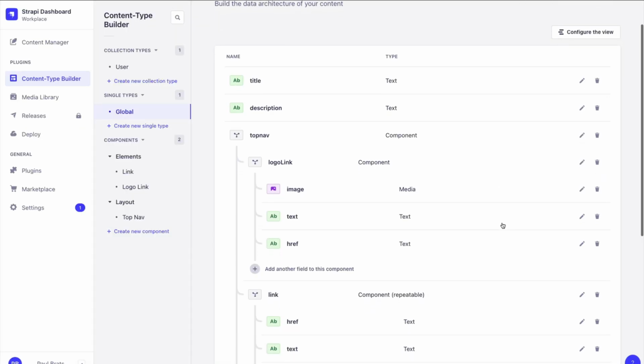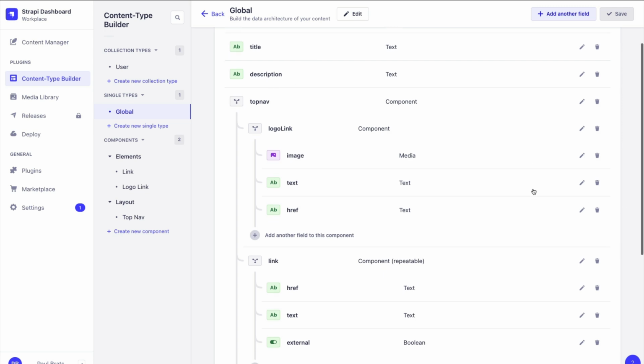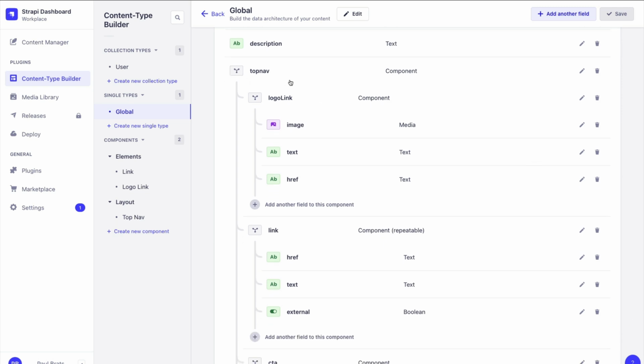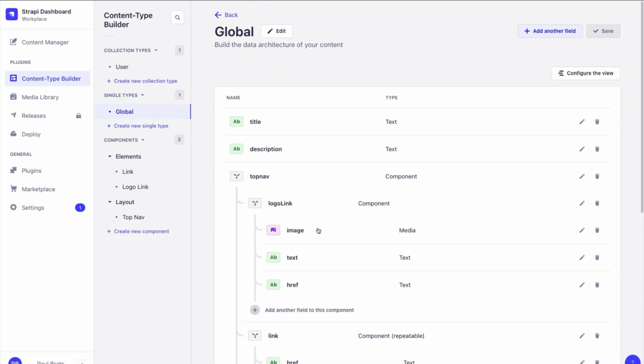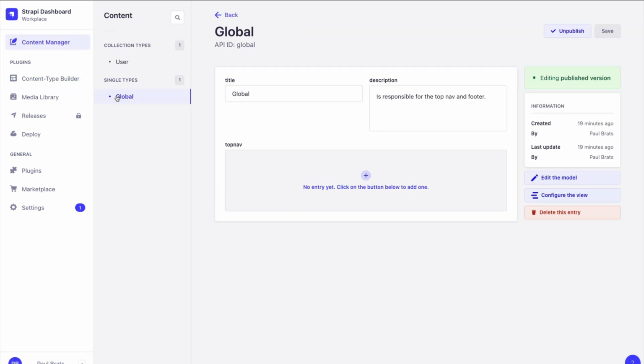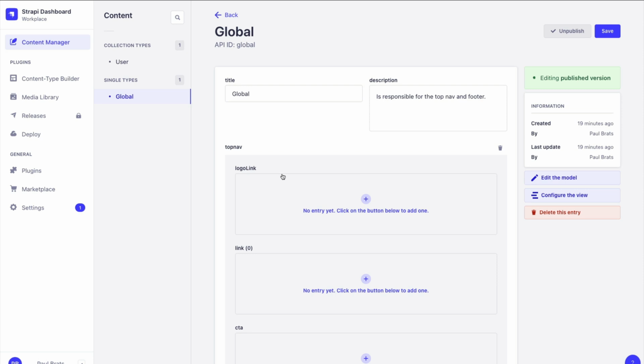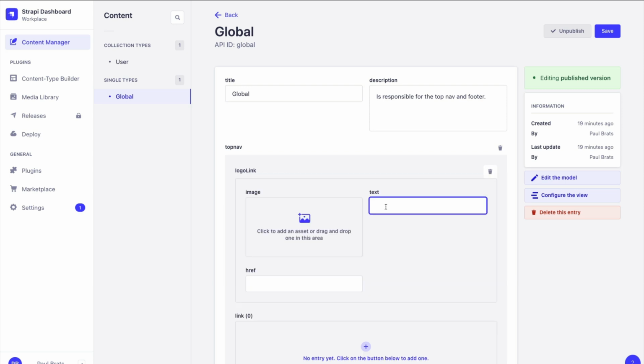Now here you could see our global page has our title, description, and has a component that represents our top navigation. So now we could go ahead and add those items inside our content manager. So clicking on content manager, we go to global. Notice now we have this area where we could add our top navigation. Let's click the plus icon. We're going to start with the logo link. For text, I'm going to say Strapify. For href, it's going to link to home.